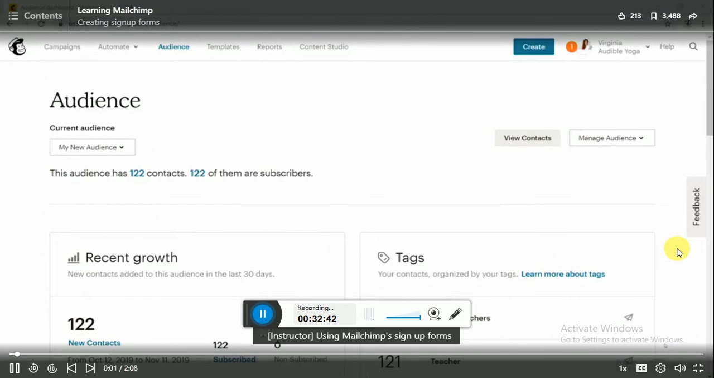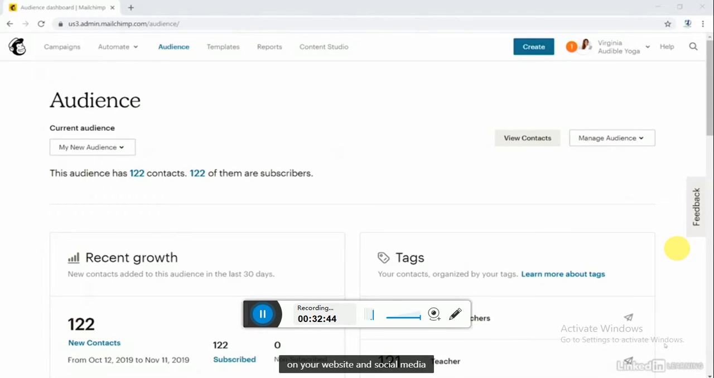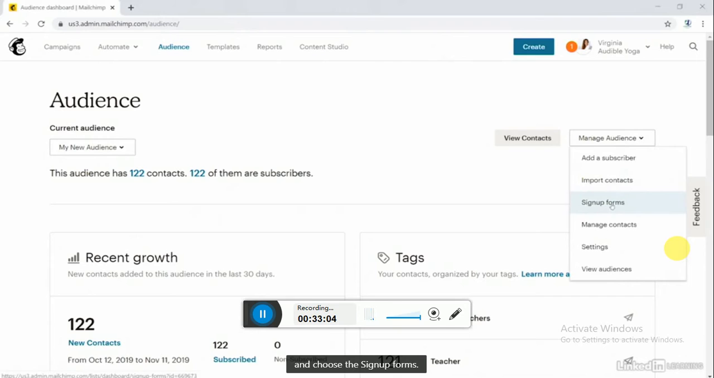Using Mailchimp sign-up forms on your website and social media is a great way to help people get information about your products and services by signing up to receive email from you. After all, a growing audience list is the core of any email strategy. To create a new sign-up form for this audience, I'll select Manage Audience and choose the sign-up forms.